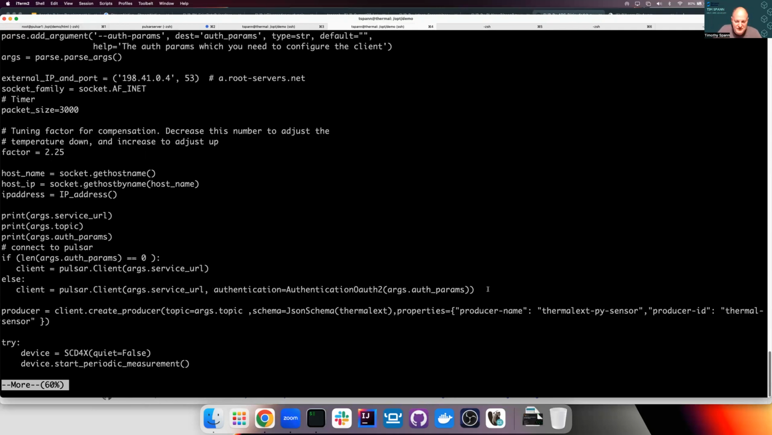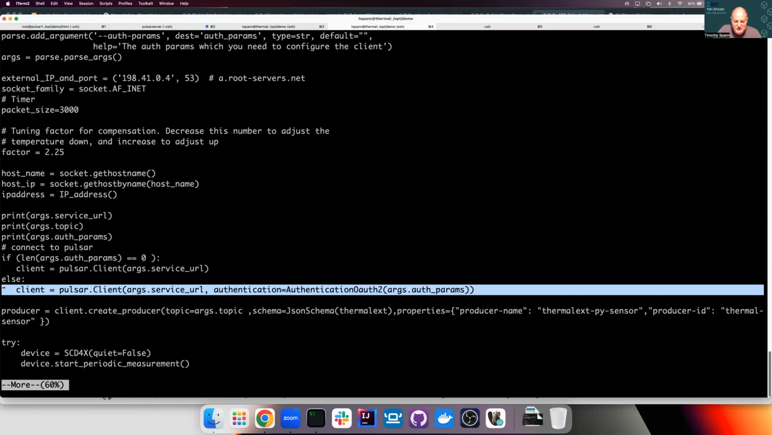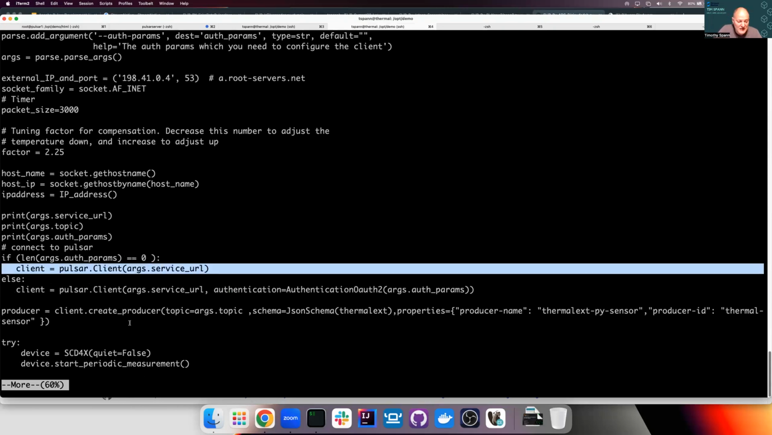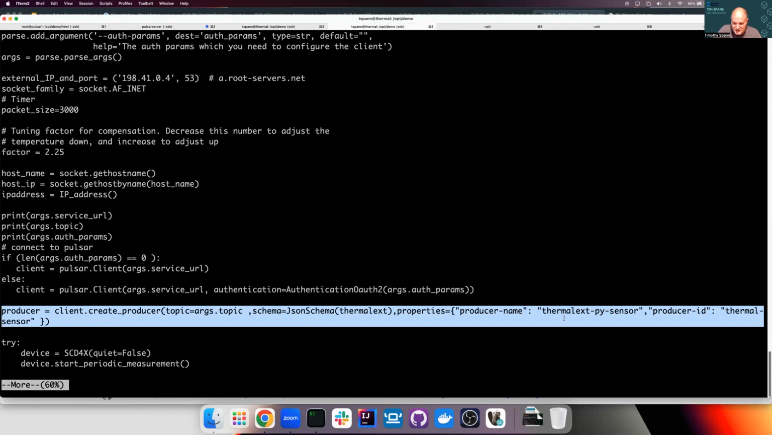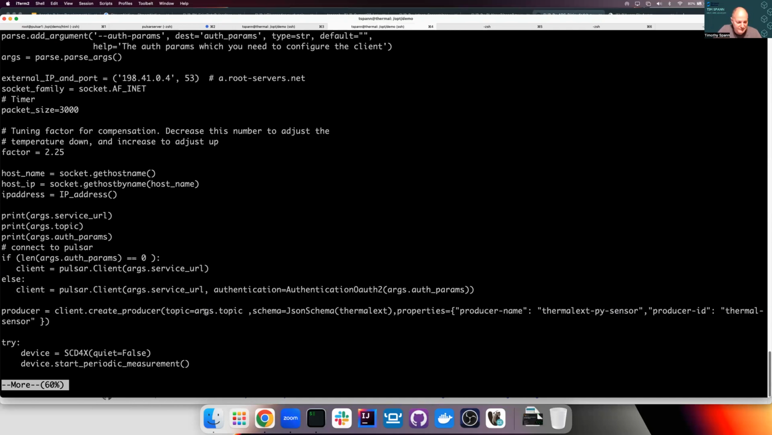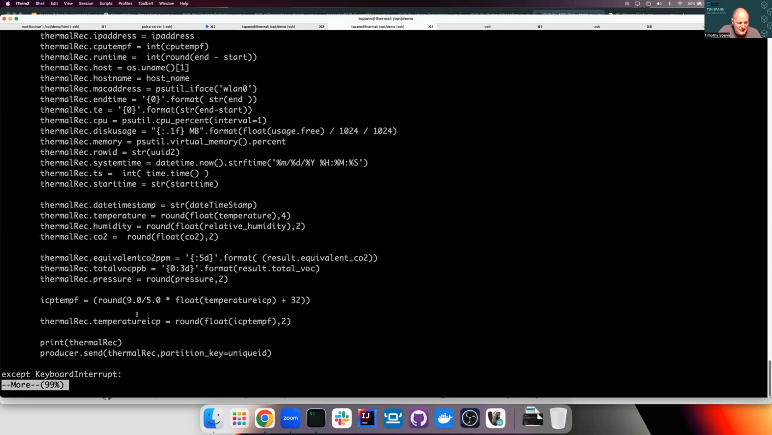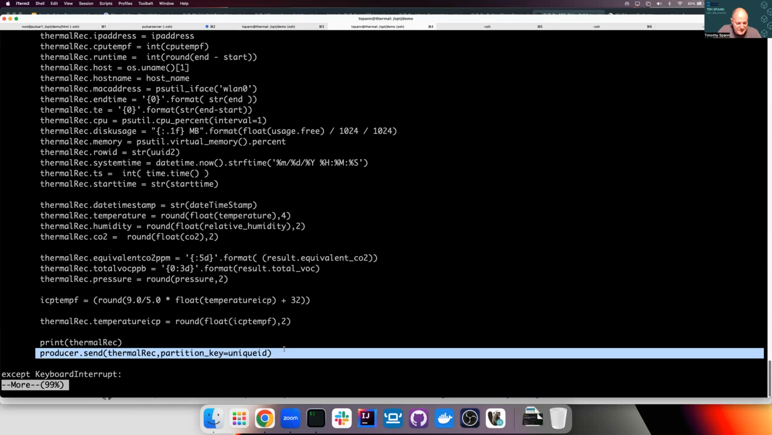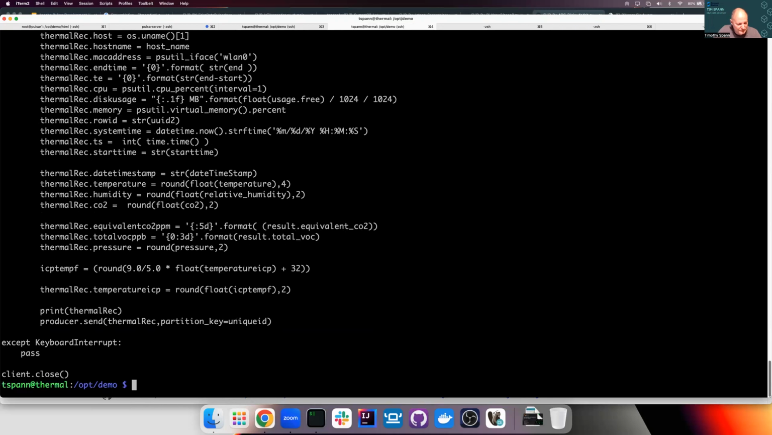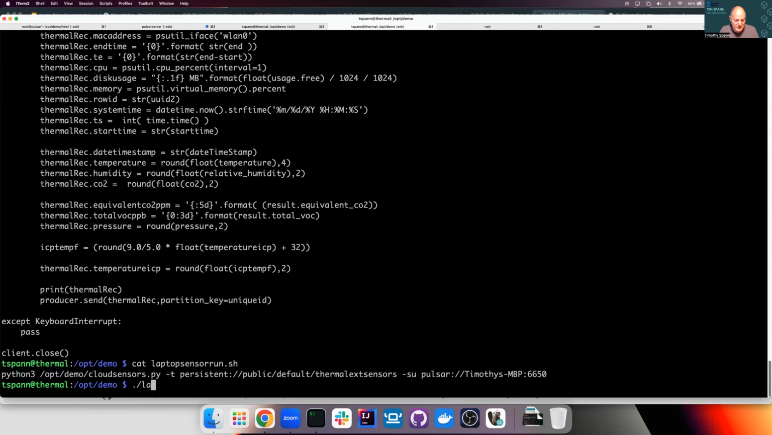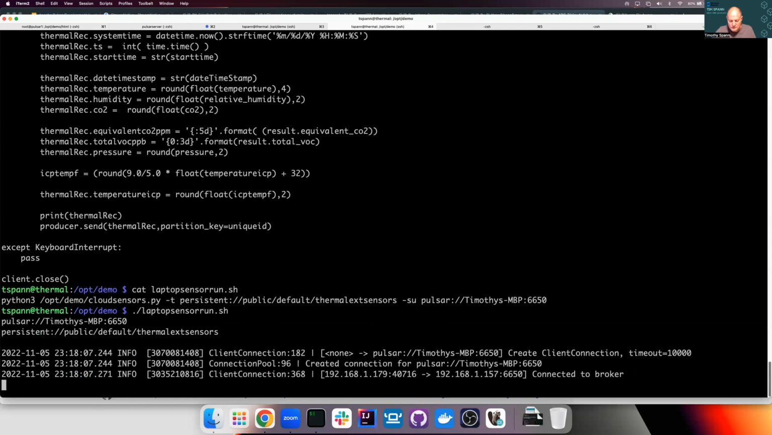We get those parameters in. If we have authentication, we use it. If not, we don't. I create a producer, use a JSON schema on it, give it a producer name and ID, start up my sensors, get some temperature data, get some disk space, get some readings from the sensors, and I format that in the record and send them via Pulsar, put in that key. And I have that going in a loop and it just runs. And we could run that there. We saw that. Let's run that. Laptop sensor run.